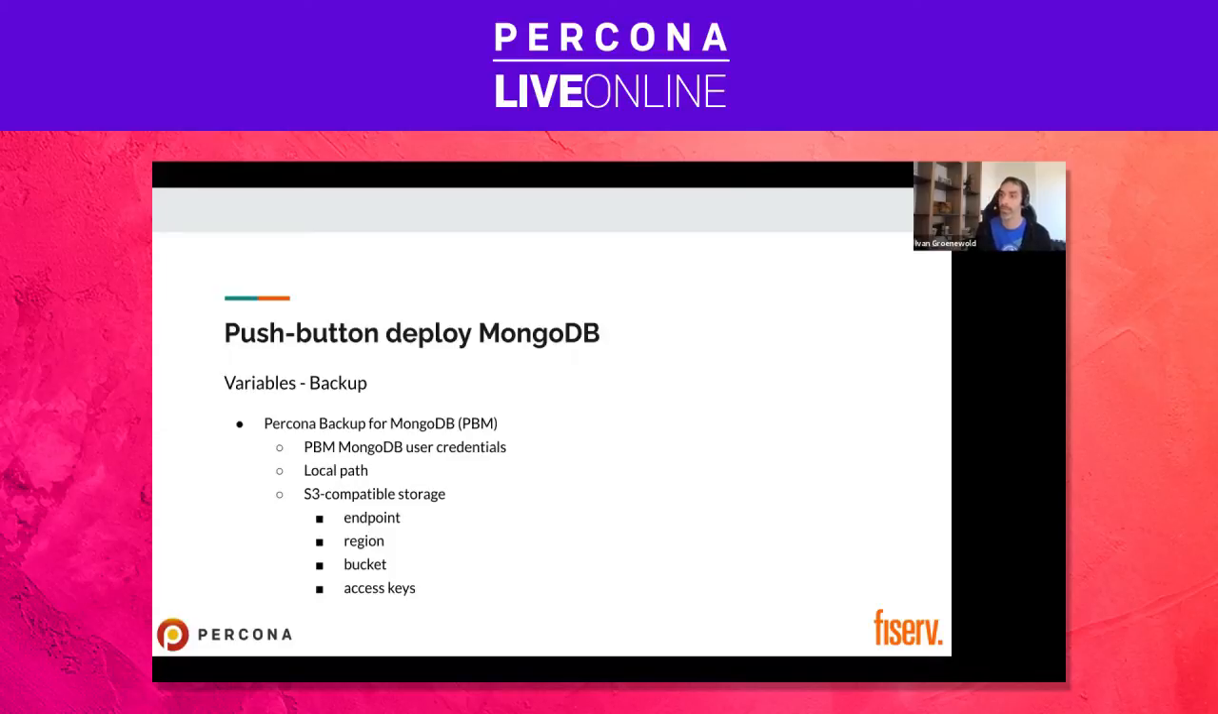Finally, for the backups, we can specify the user and password for PBM that we will use to connect to MongoDB. And PBM can back up to either a shared volume like NFS or an S3 compatible storage. If we're backing up to the shared volume, we need to know what is the path. And if we're going to be using an S3 compatible storage, we need the endpoint, the region, the bucket name, and also the access key and the secret access key.